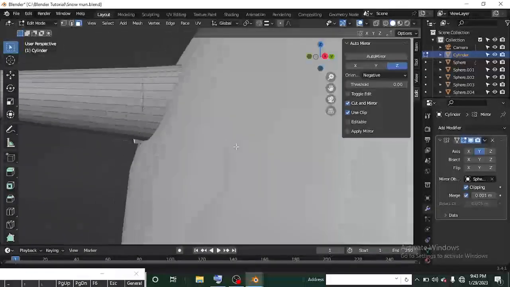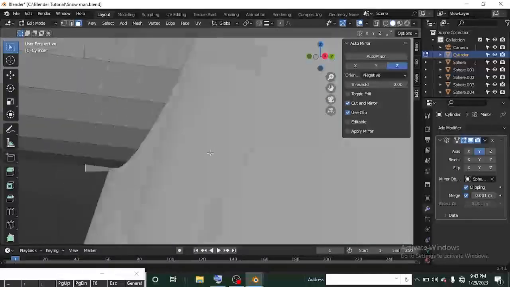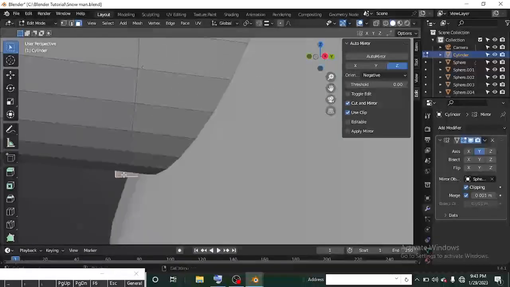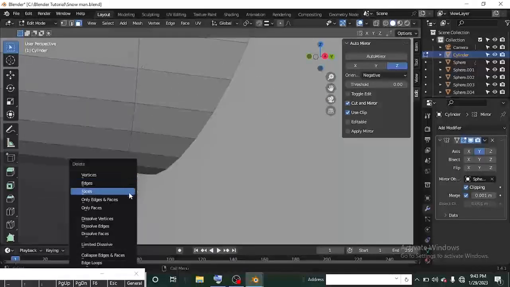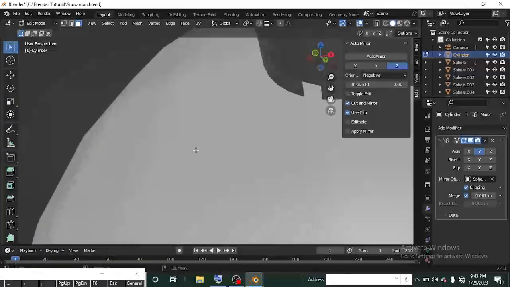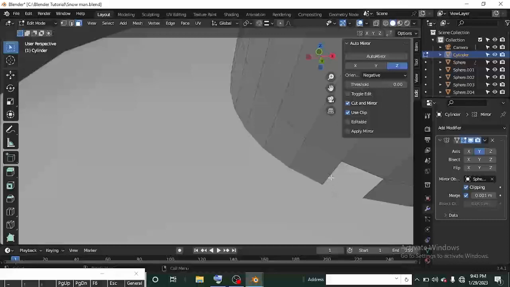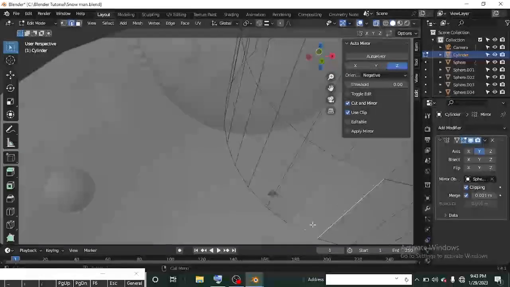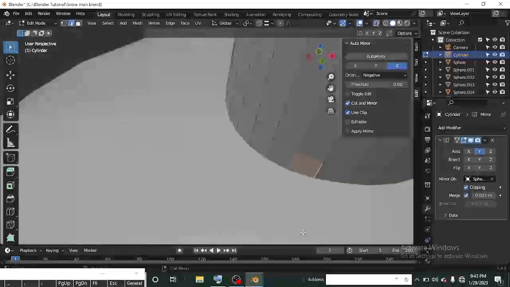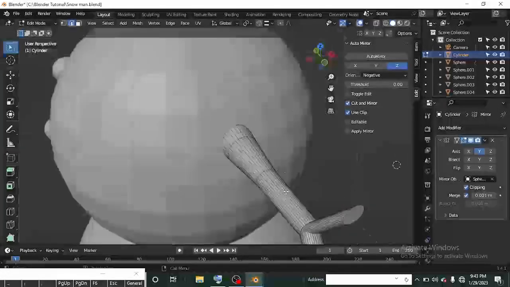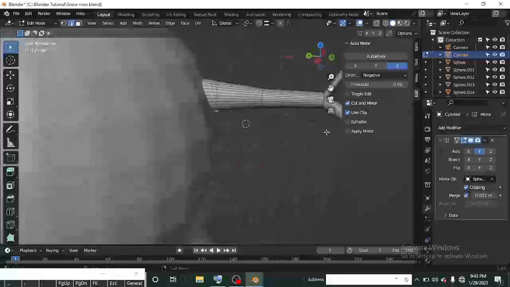I want to delete it now. So Shift, then delete faces. It has deleted the faces now. So we can move to edge mode, select this edge, select this edge, select this edge, and then press F to fill the edge, or Z again, and it's filled now. So we've corrected that. Then we'll scale the hand.